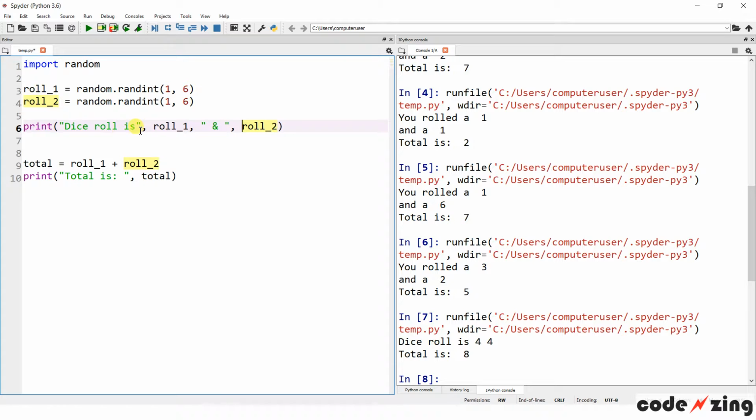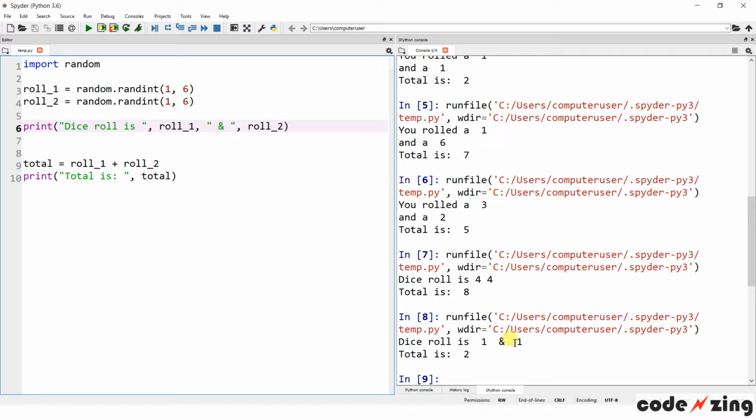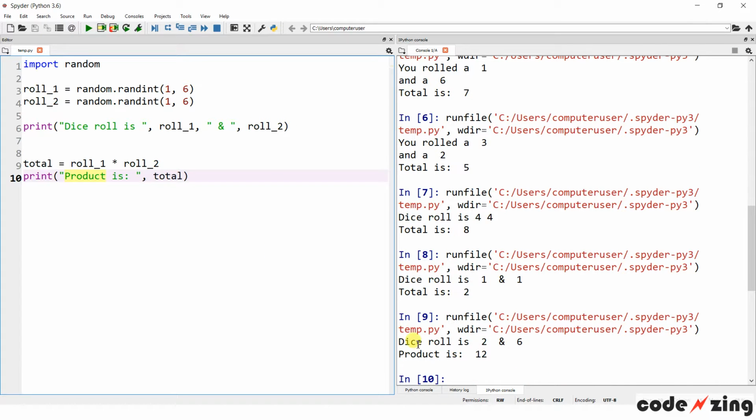So it'll do dice roll is, and then the variable roll1, and then an and symbol, ampersand, and then the roll2. So we can do that. You can kind of run it and clean it up how you want. Dice roll is 1 and 1, total is 2. Maybe you don't want to do an addition, you want to do the multiplication, and instead of total you're going to have a product. You can do that. So dice roll is 2 and 6, the product is 12.